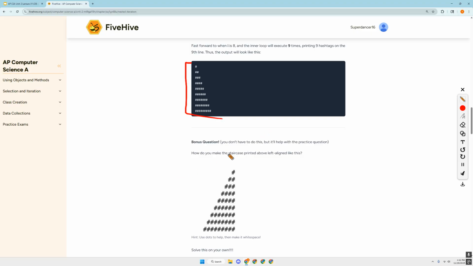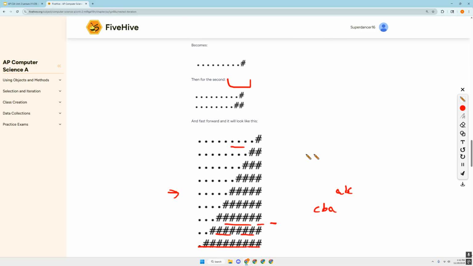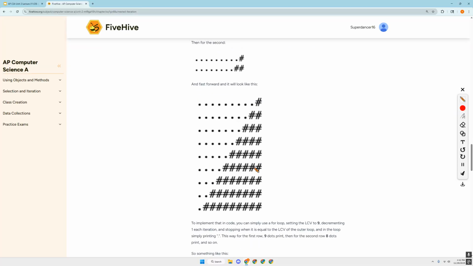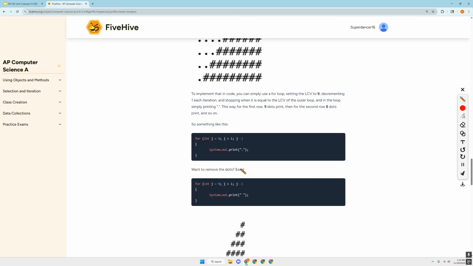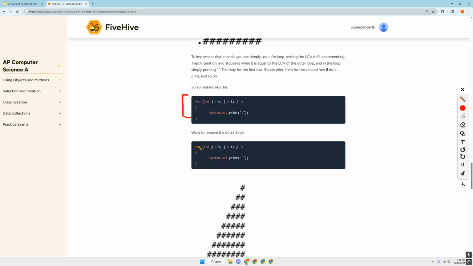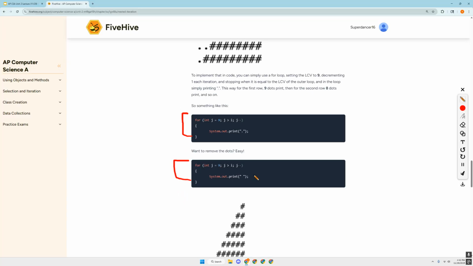And here's a bonus question: you're doing it the other way around. So, hold up, I gotta erase the old stuff. So pretty much you're just adding dots, and it would look something like this. So it would be 2 statements, and it would look like this.